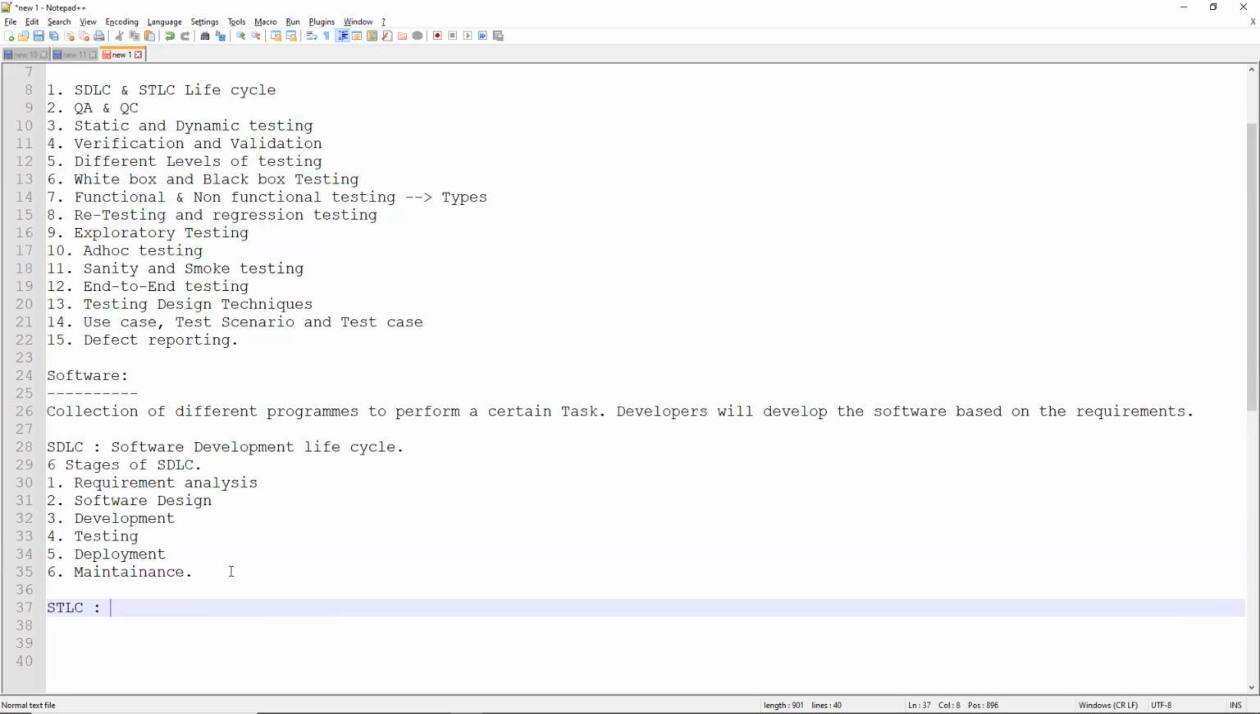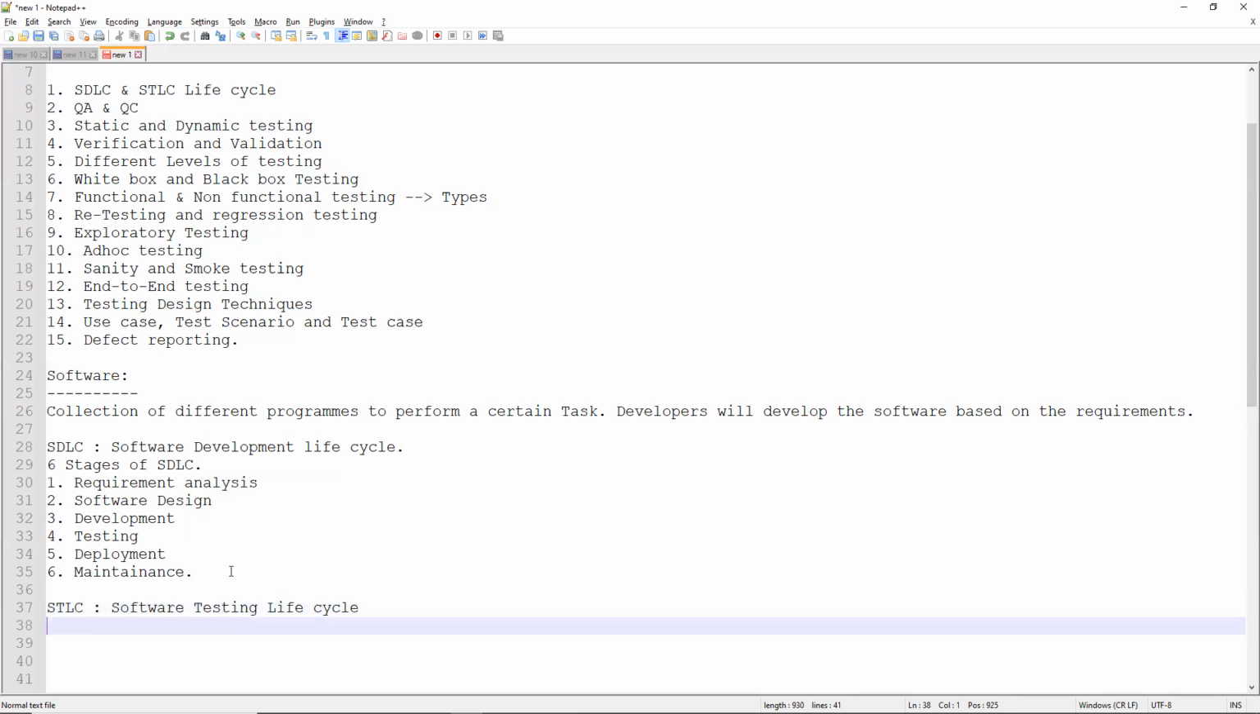So what is STLC? STLC means software testing life cycle. So what are the different stages? I'll give you the different stages of the software testing life cycle.